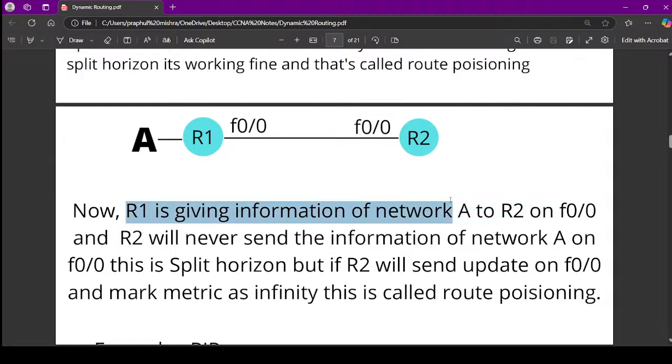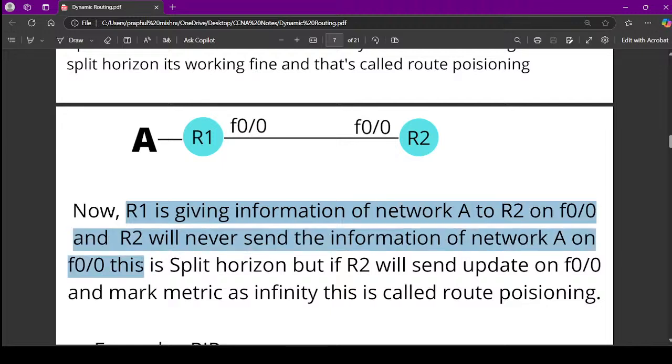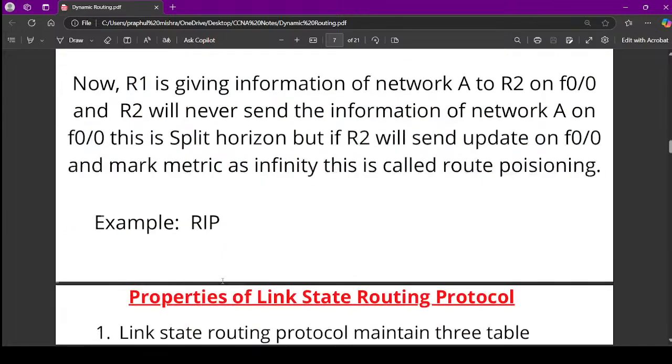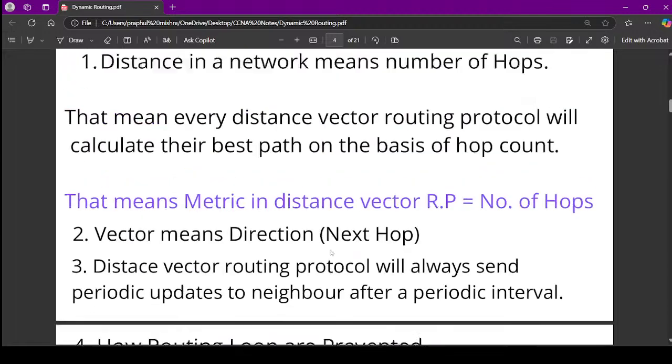R1 is giving information of network A to R2 on FastEthernet 0/0, and R2 will never send the information of network A back on F0/0. This is called split horizon. But if R2 sends an update on F0/0 and marks the metric as infinity, that is called route poisoning. This is all about distance vector routing protocol.